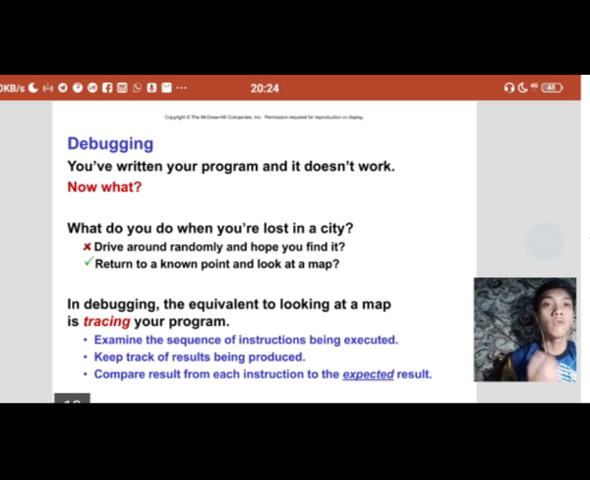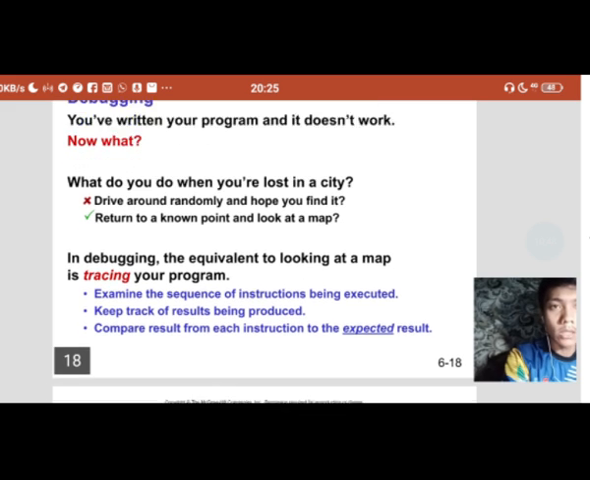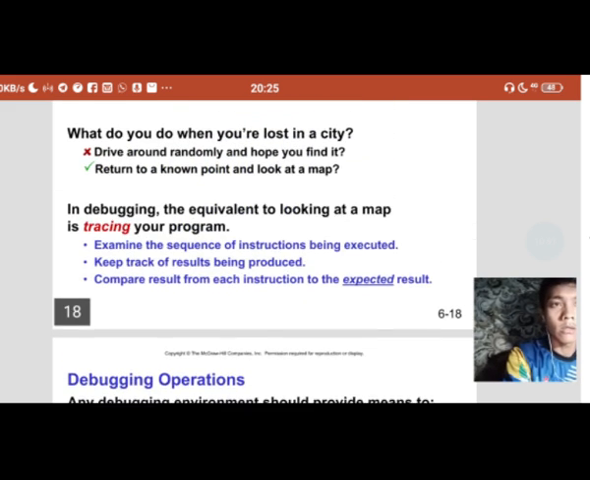This is also the same as the coding process, because in debugging, the equivalent of looking at the map is tracing your program. Why do I say that? In order to know our true way or our true destination, we have to look back to our previous point and to the map. This is based on this example. Examine the description of the instruction being executed. Keep track of the result.